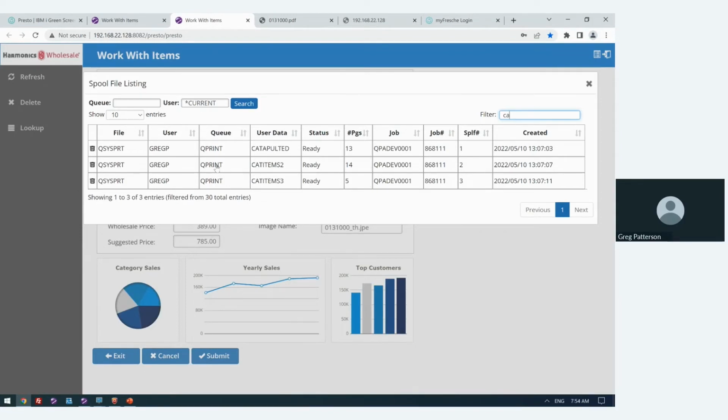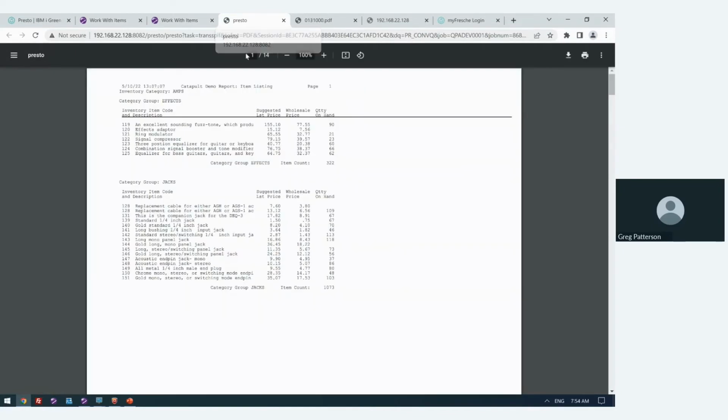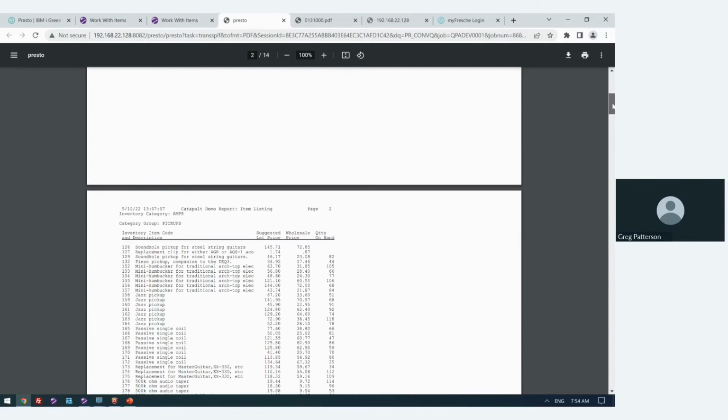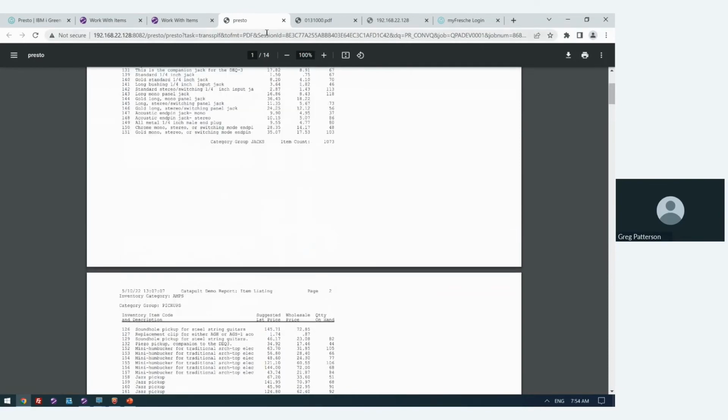And if I select a row, I can then view it either as HTML directly in the browser, or I can pop open a PDF in the browser. Presto will convert that spool file into PDF and pop it open in a new browser tab here for me. So I now have a spool file that I could save, I could print to a local printer, I could email it, whatever I need to do with it.